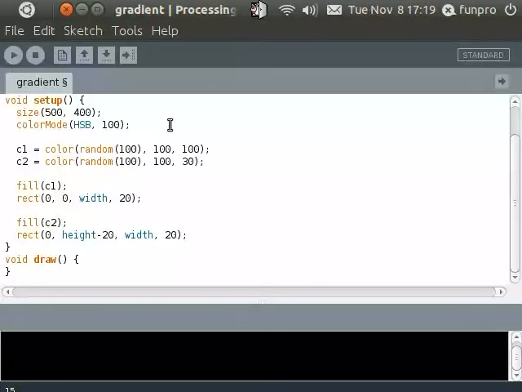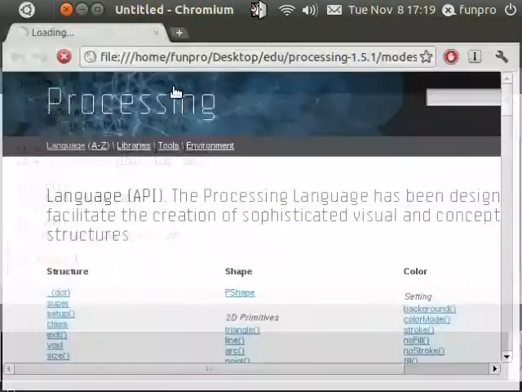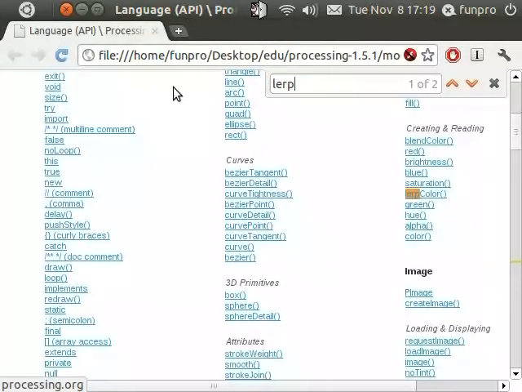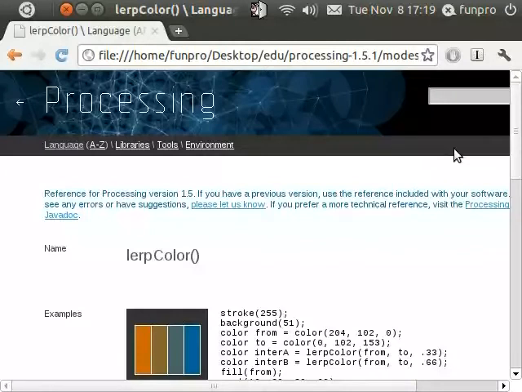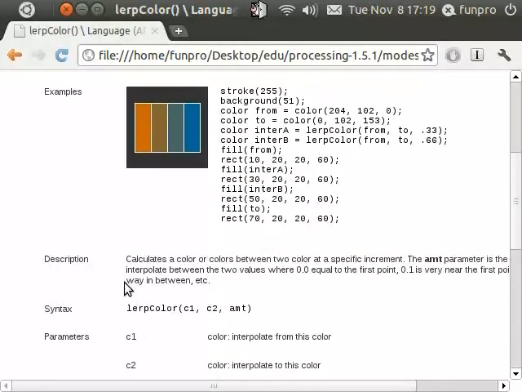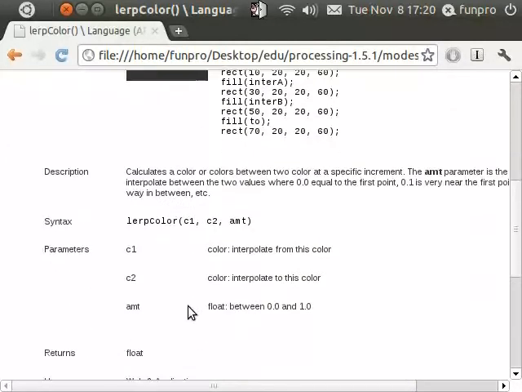Nice. Now to transform the top color into the bottom color, we're gonna need a function called lerpColor. It's here. It's a funny name. And it's a very simple function that takes three parameters. It takes two colors, so we have that already, c1 and c2, and then the amount. This amount is a number between 0 and 1. And it defines how far we are between these two colors.